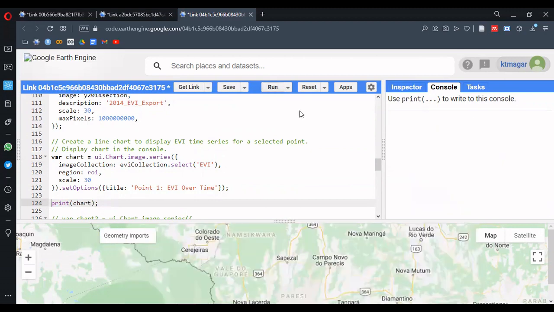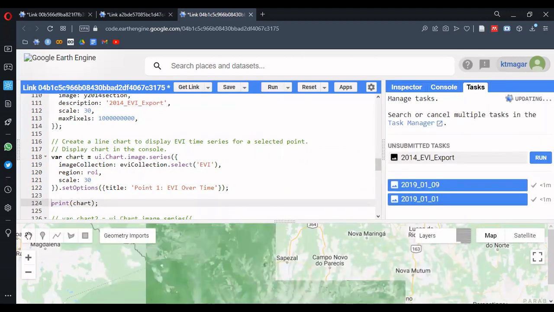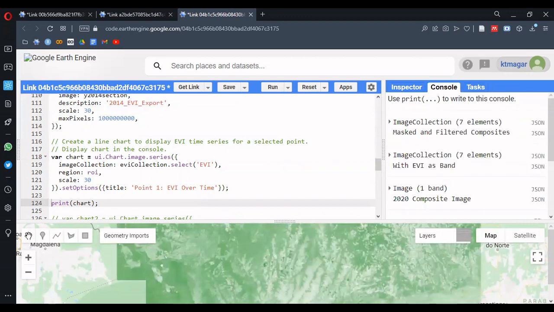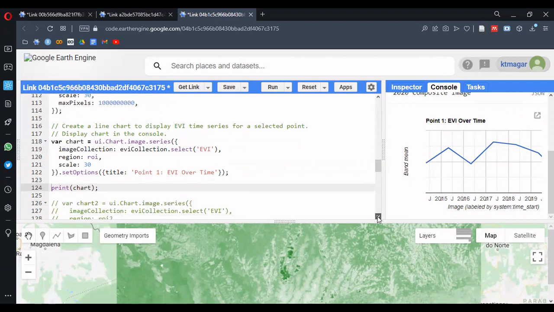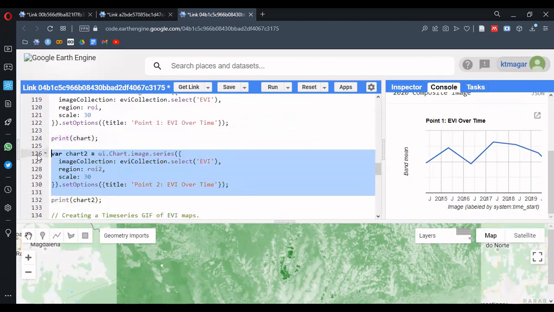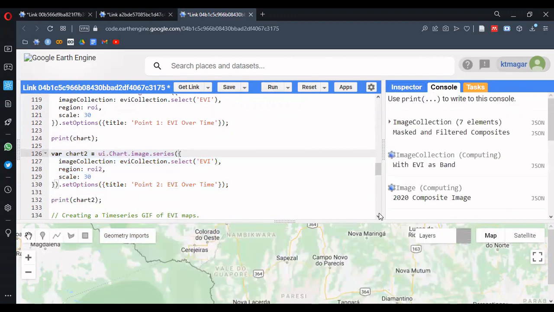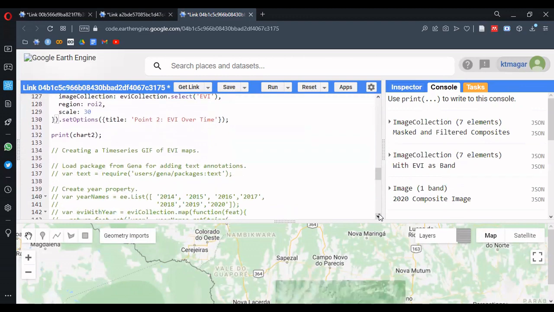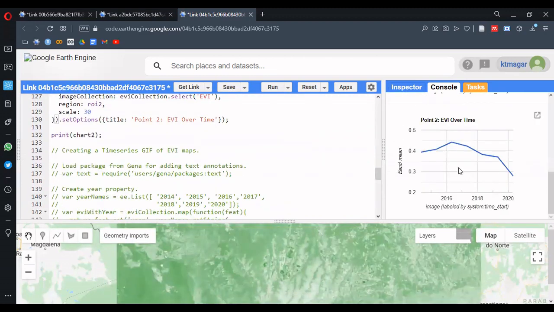So when we run this, we get something in the tasks because we wanted to export some image, and we get some chart here drawn as point one EVI over time. And we can also do the same thing for the next point, that is ROI 2. So if we run this again, we have the new chart being drawn.